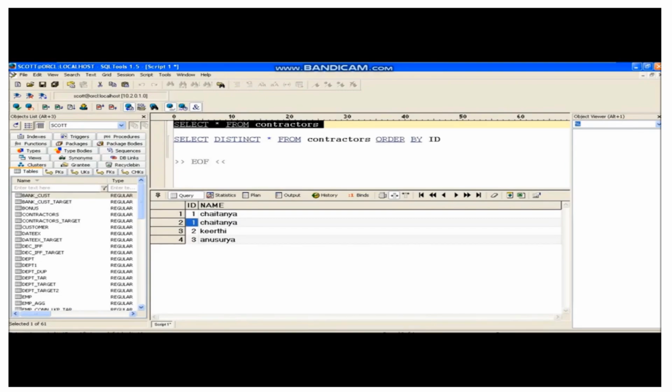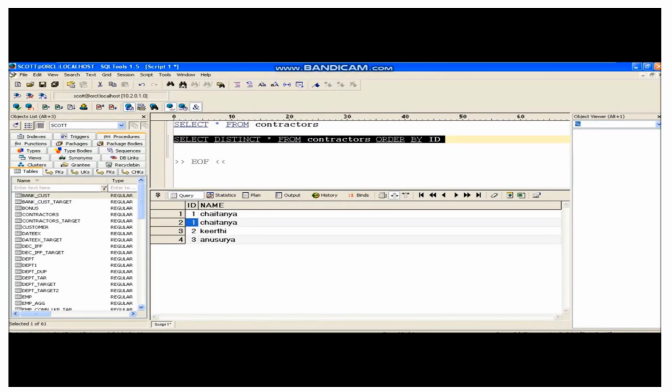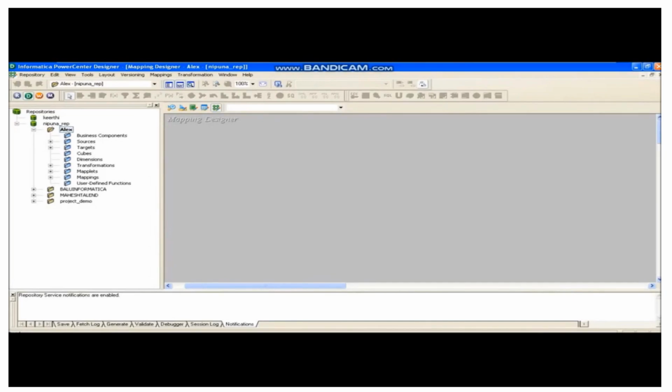In SQL, the query to get the records without duplicates is select distinct star from contractors, and I am adding order by ID also to get the records in sorted order. So here see the result of this query. We got only 3 records because it does not select the duplicate record. So this same query I am going to use in source qualifier override query to load only unique records into the target. Now let's create the mapping for this.